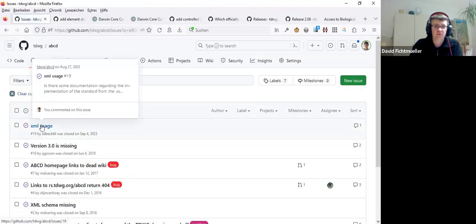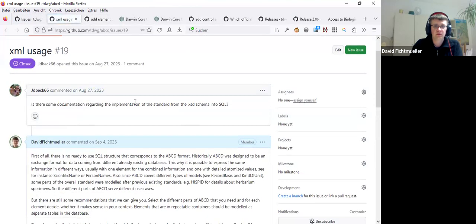We got a request from somebody who said they wanted to use ABCD. They also wrote me via email, but put it in here as well, and the email was a bit more extensive. They are building a system where they start with the new structure, and they want to keep this really close to ABCD. They were asking whether there is an XML or an SQL schema for it, so they can just create all of the tables themselves and use that.